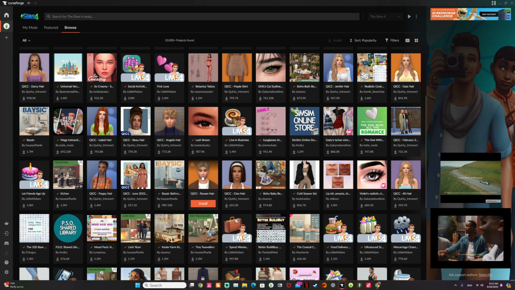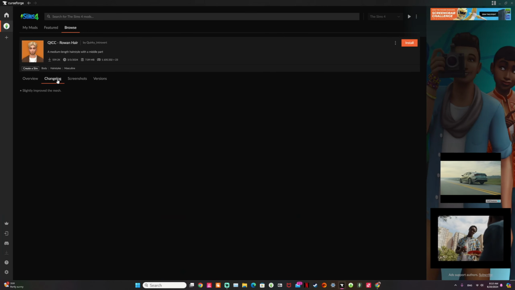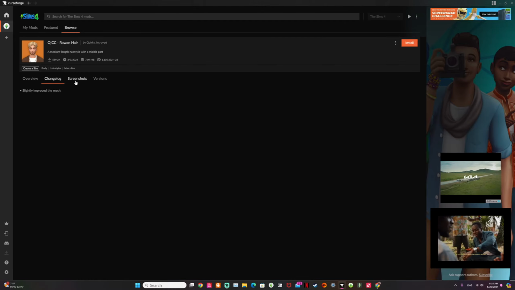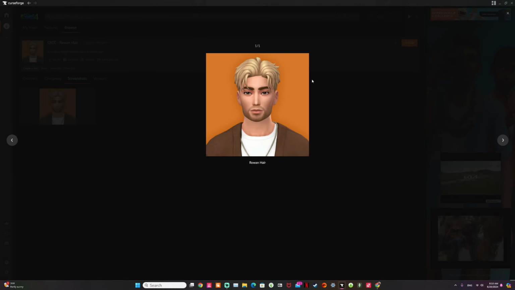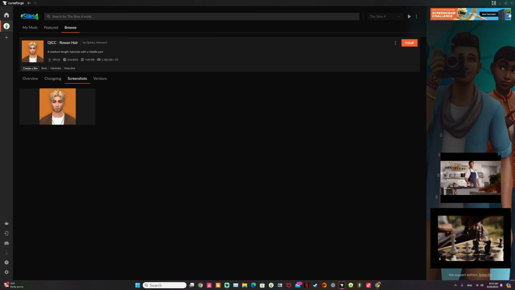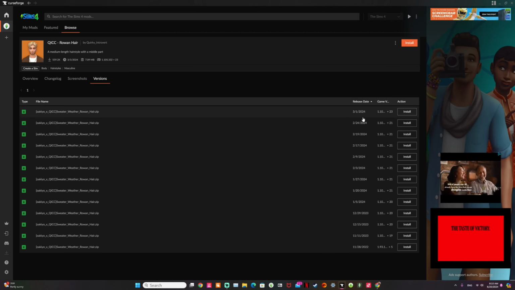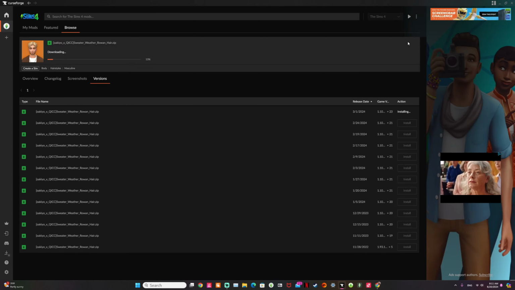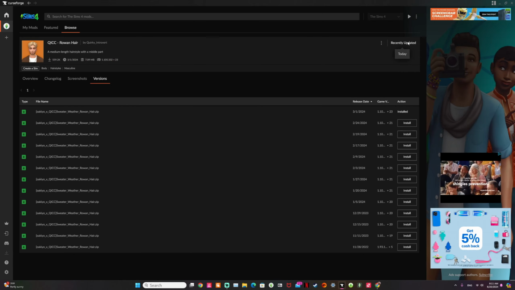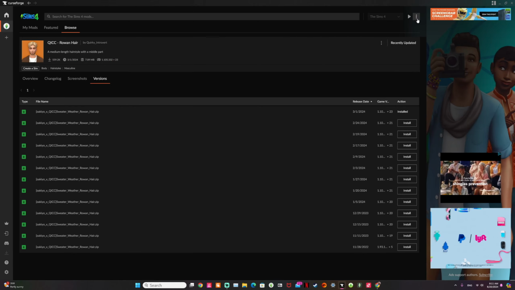So say if I wanted this hair, I can look at the change log, slightly improve the mesh, right? So they give you little notes. They have screenshots that you can look at. Very nice hair. They also have different versions that you can download from. This is the most recent, and you can just press install here or install here. And it has been installed in my game.